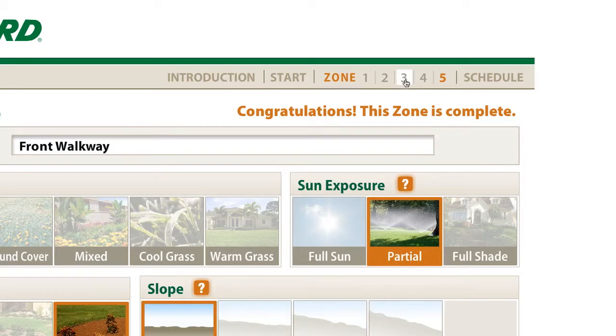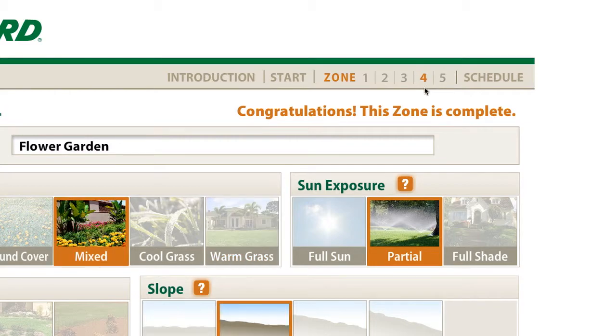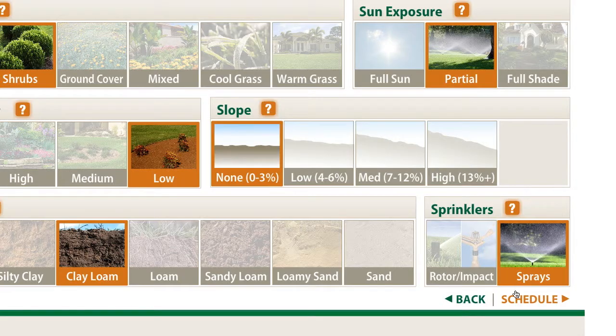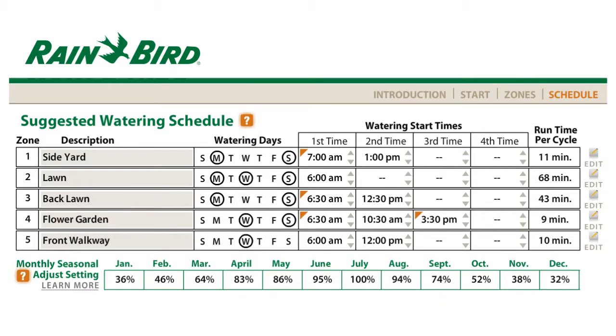While you're completing all your zones, you can return to any zone at any time and change any of your entries. Just click on the zone number in the menu bar. When you're all done, we're ready to calculate your watering schedule. Click Schedule and let's take a look. Here it is. For each zone, you know the days of the week to water, the start times and the number of times a day to water, and the length of time for each zone.